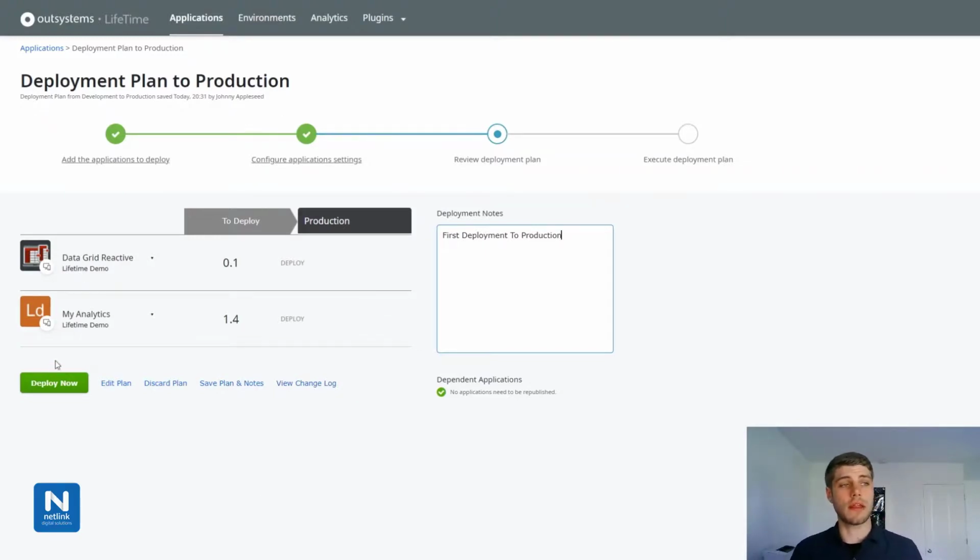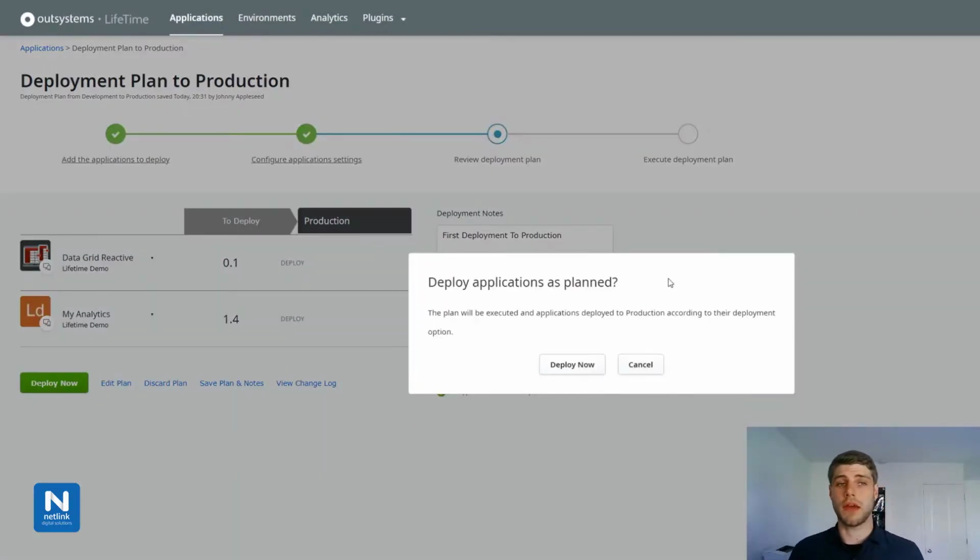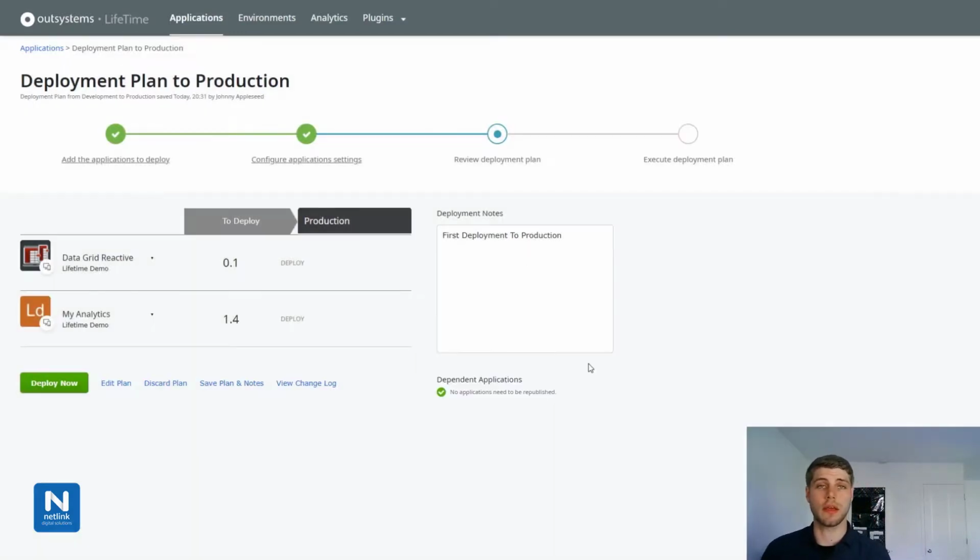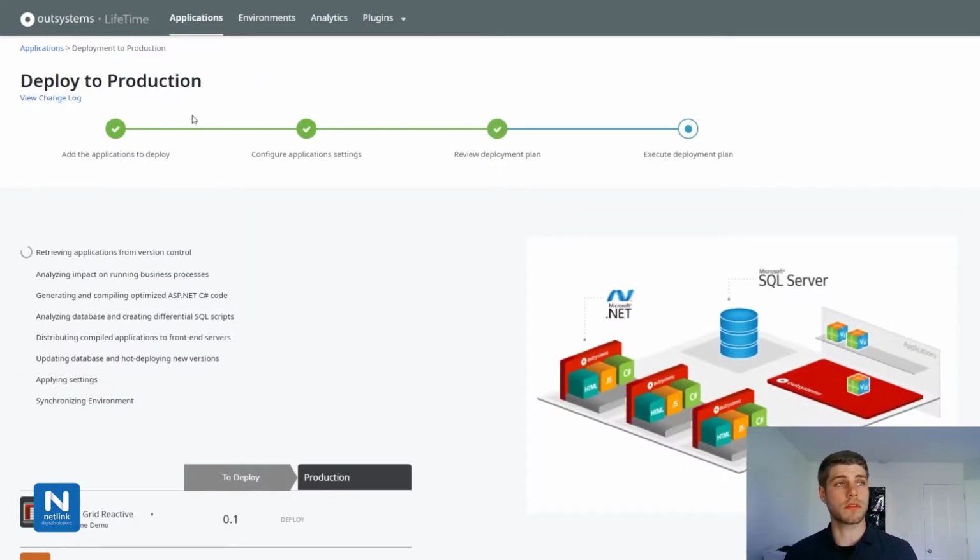I'm going to go ahead and now click the Deploy Now button, and what this will do is have a pop-up that will confirm we want to deploy the applications as planned. I'll click Deploy Now again, and the applications will now be deployed from the selected environment, which was development for us, to production.